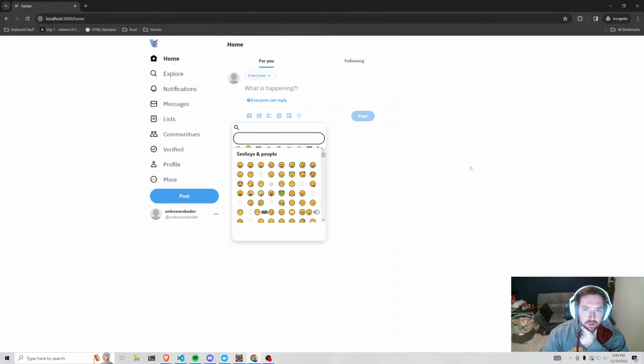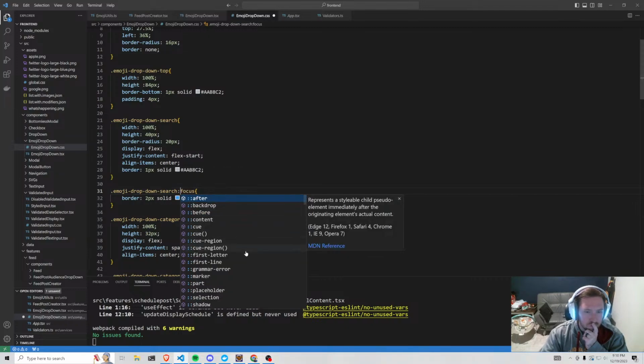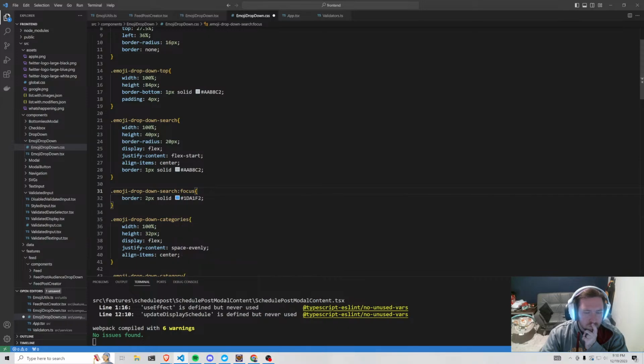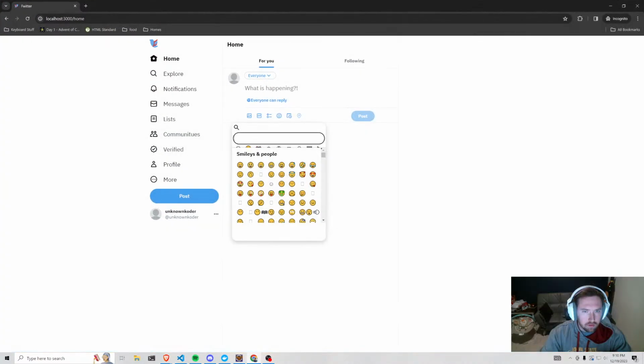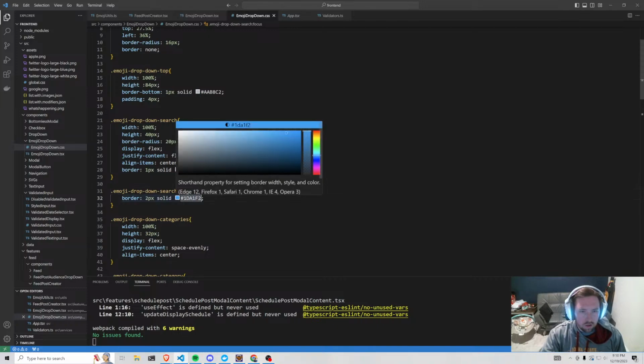Focus is still black for some reason. Drop down search :focus. Interesting. Everything's saved. That's interesting. I'm not sure why focus isn't working. It's definitely making it thicker, right? So I don't know why whenever we focus, it's not giving it the 2px or this color.